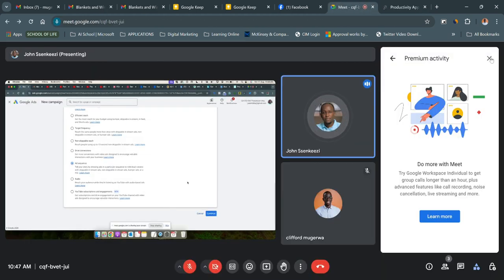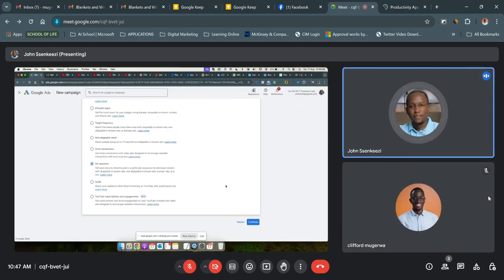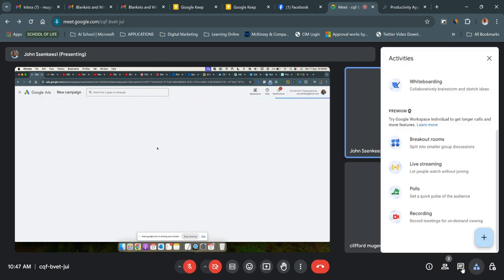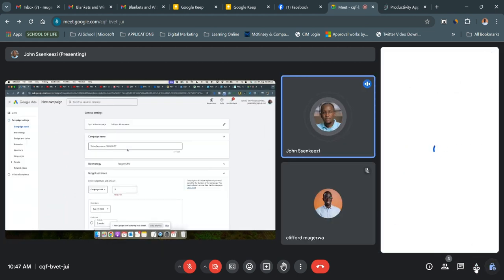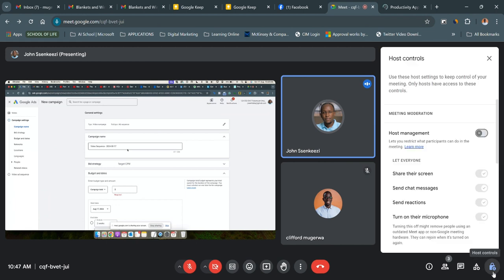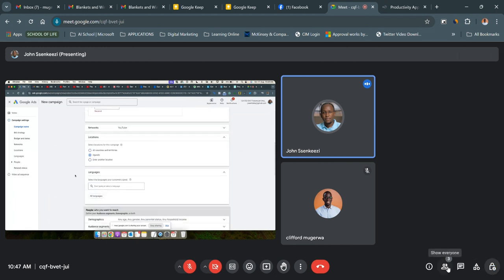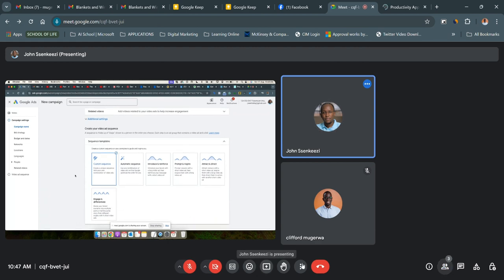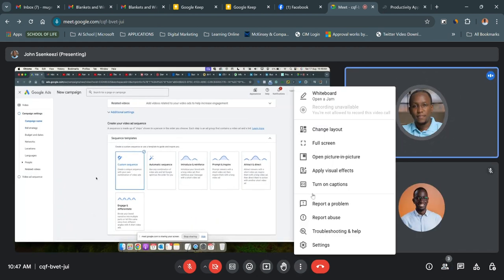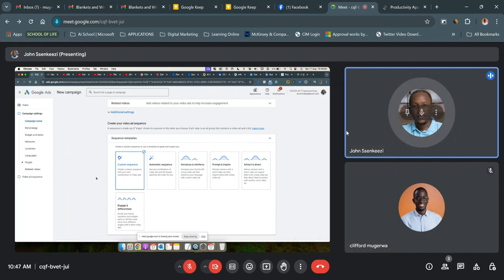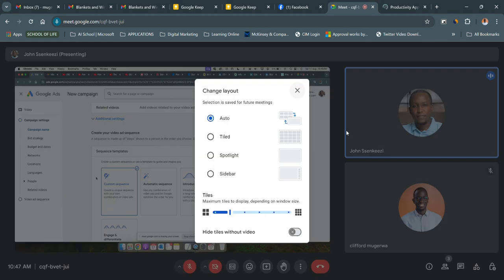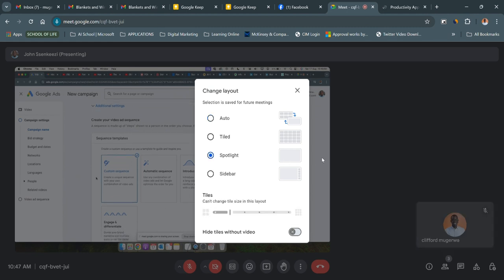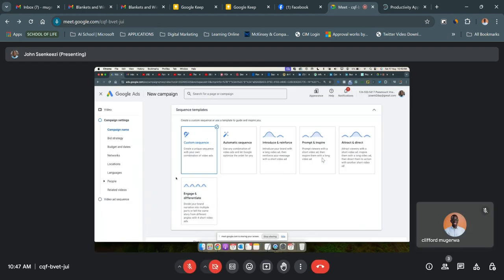So ad sequence is also the same in terms of setting your target and all of that. What changes is the ad. Remember, we said we have campaign, ad group, ad. So the ad level is where the change is. So you can see here, they have different options. Hope you can, yeah, and maybe increase it further. Yeah, you can see that we have different options of the sequence.